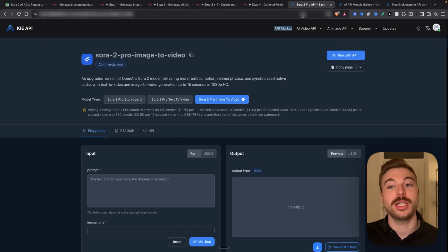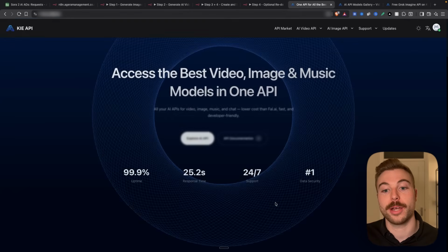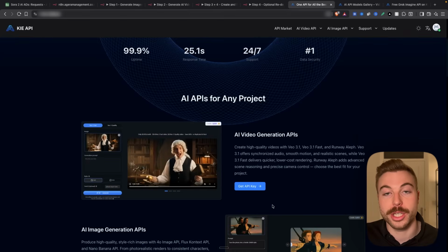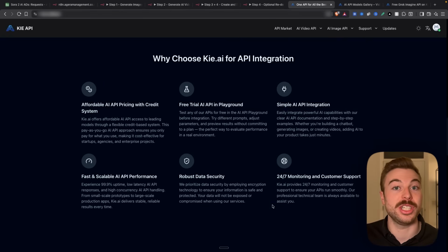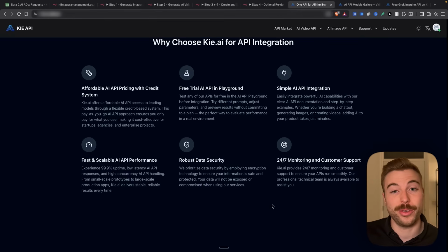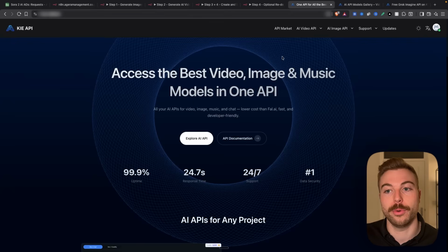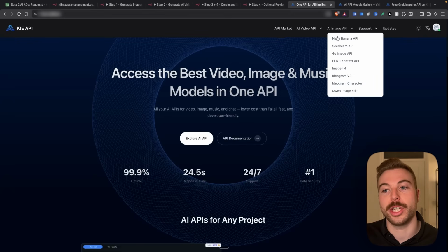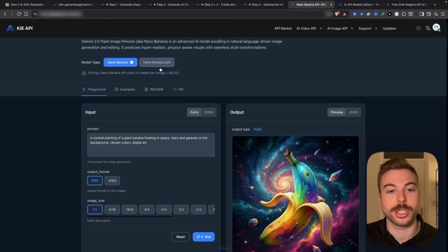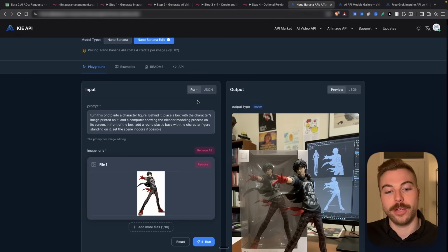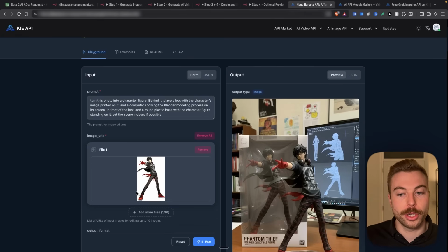If you want to find it and use it from scratch, you come across to Key, which is a great platform to be able to run lots of these image and video models at a much cheaper cost. As mentioned, the Sora one alone is between 50 to 75% cheaper by coming through this platform. We're going to come across to Image API and Nano Banana. We can then come down to here, and what you'll see is that we've got Nano Banana Edit. If we come across, we've got the file that we can use.